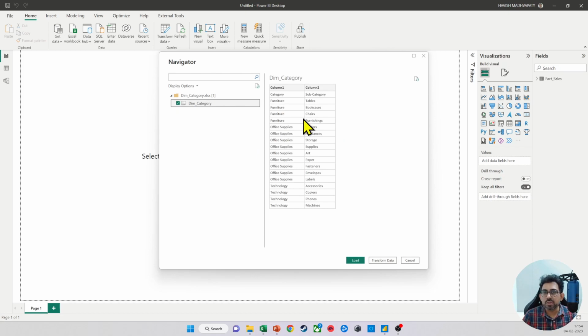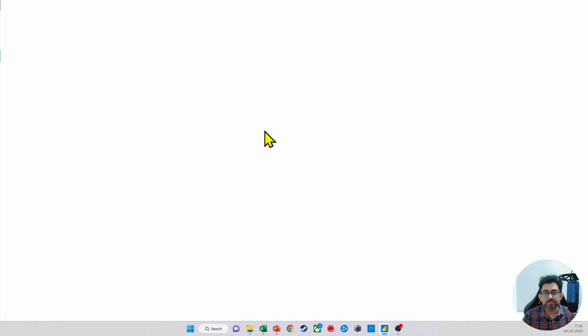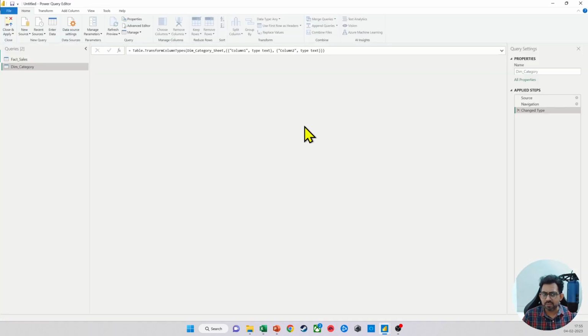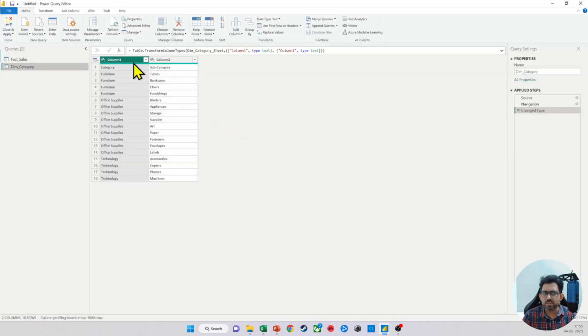Now this time, if you notice carefully, the data has not been loaded correctly. The heading is not correct. So we want to go to transform data, and we already know how to fix this. We just have to promote the headers. So we click on use first row as headers. The headers get promoted. Let's close and apply.